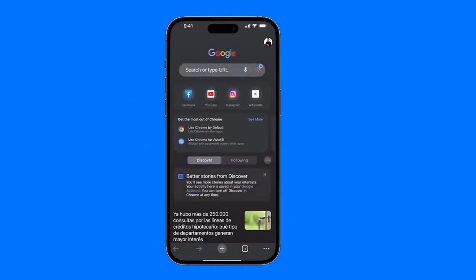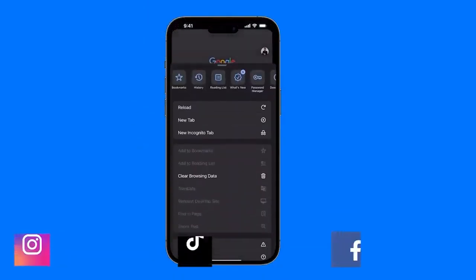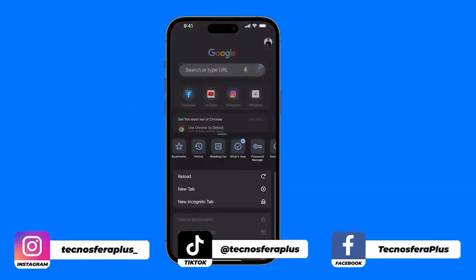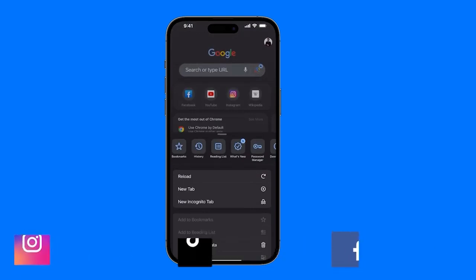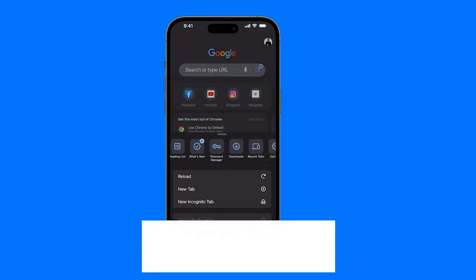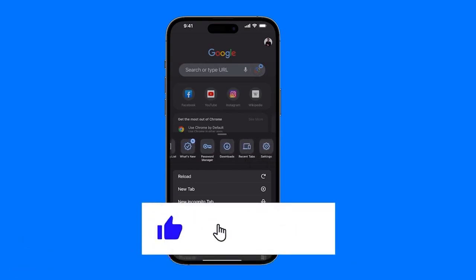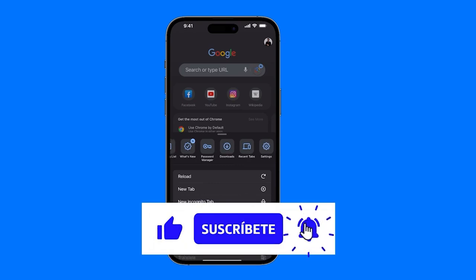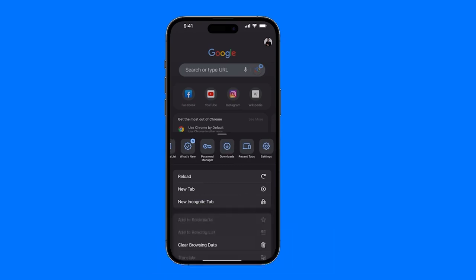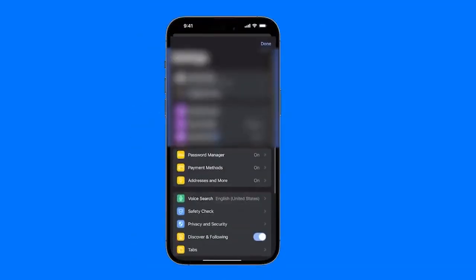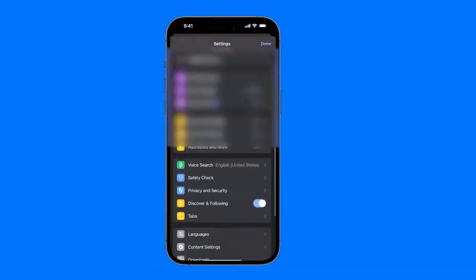And once we are here, we will go to the bottom right where the three dots are. From there, all of the settings will appear. You will see some items at the top. If you have it in English, it will appear in English, and if you have it in another language, it will appear in that language. Here you will see bookmarks, history, reading list, which is new, password manager, downloads, recent tabs, and then the settings tab. We will click on that, and it will take us directly to the specific settings of our browser.